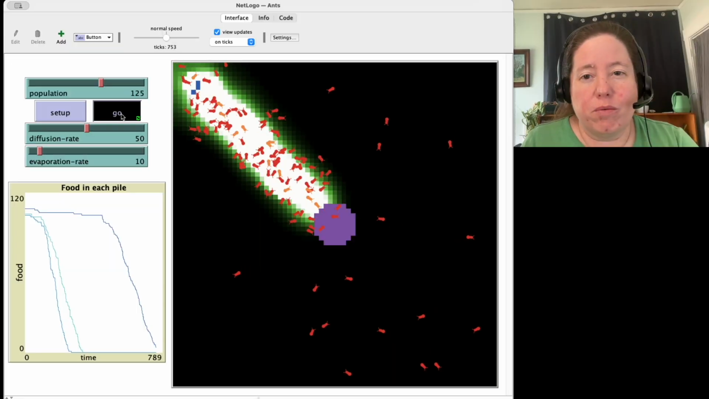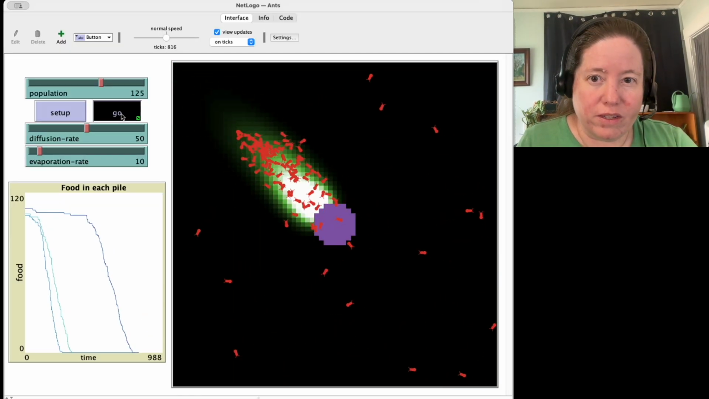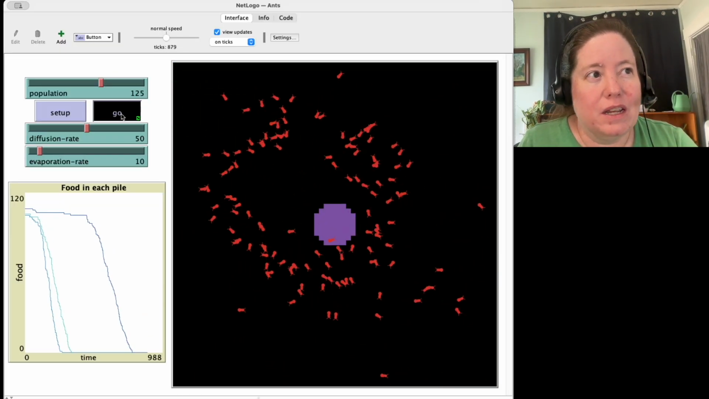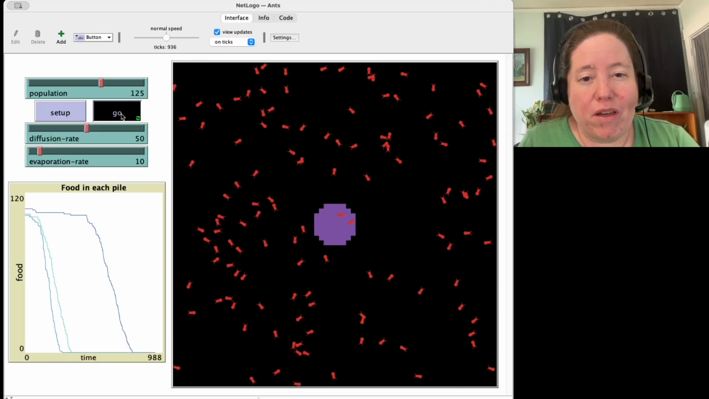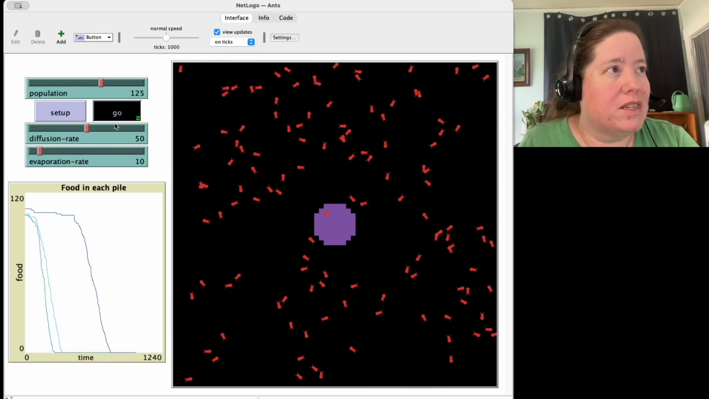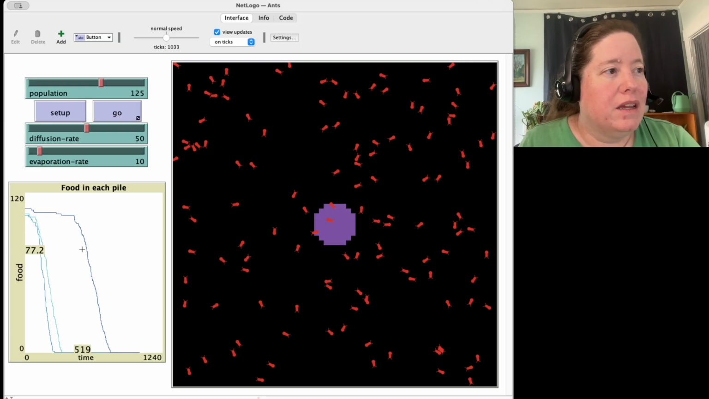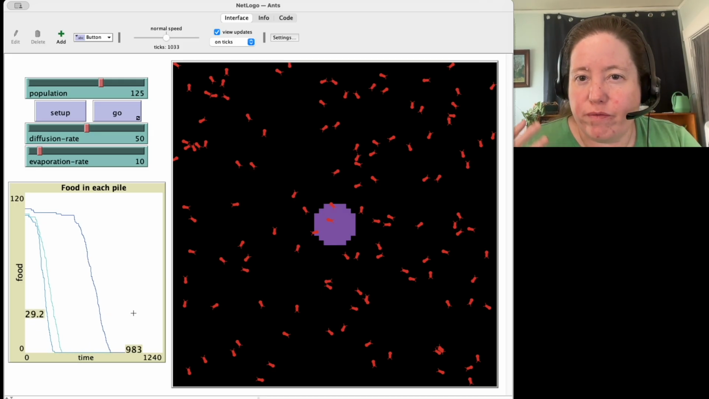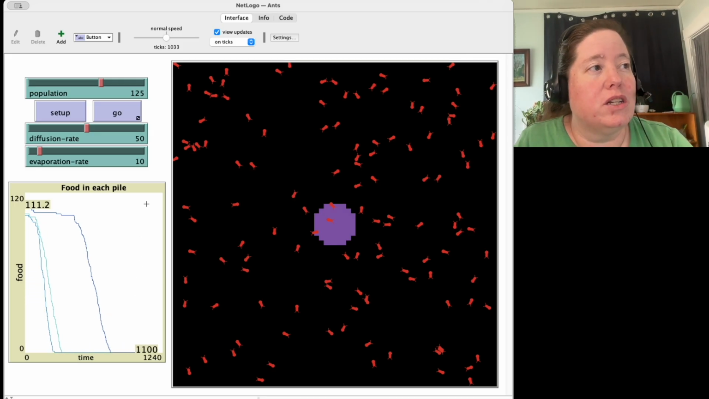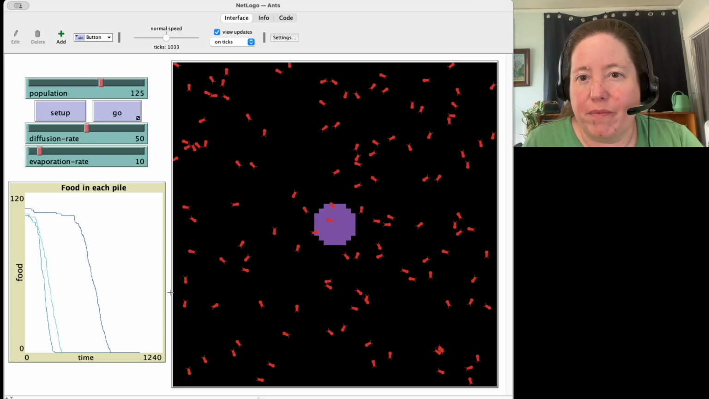And eventually they will form longer trails to more distant food sources. All right, now they've eaten all the food sources, so now they'll all just wander randomly, and the simulation is essentially done. If you look at the graph here, you can see the amount of food in each of the different 3 food sources that are in the simulation, and it shows over time how they are found.